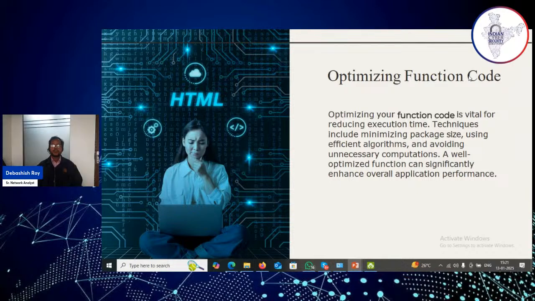You have to optimize the function code as well. Optimizing your function code is vital for reducing execution time, because you have to execute it smartly, efficiently, and quickly. These techniques include minimizing the package size, so whatever you are deploying should be minimal and ready to be served, using efficient algorithms, and avoiding unnecessary computation and complications. A well-optimized function can significantly enhance overall application performance. So you have to optimize the Lambda function code also.